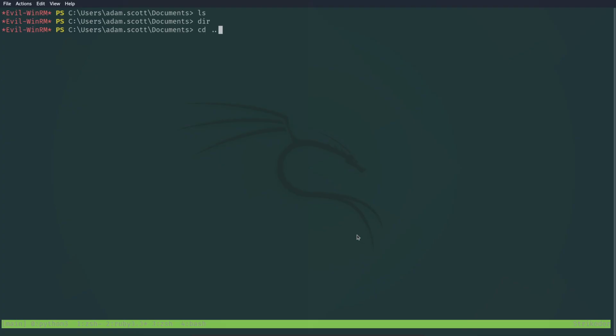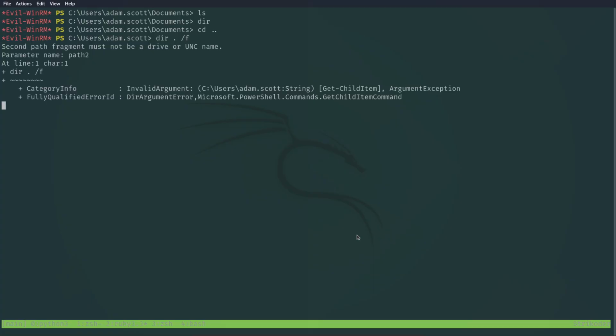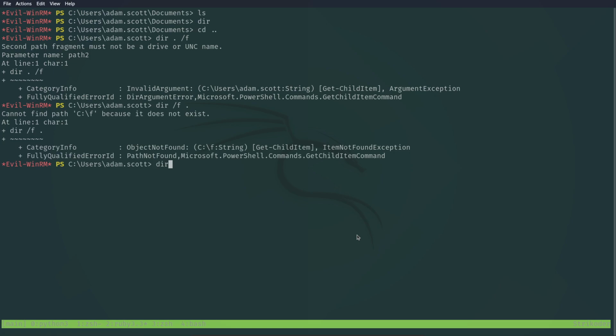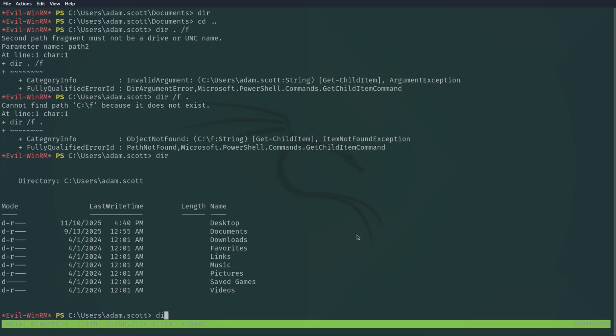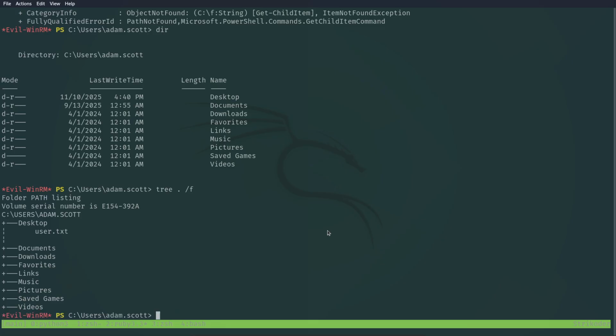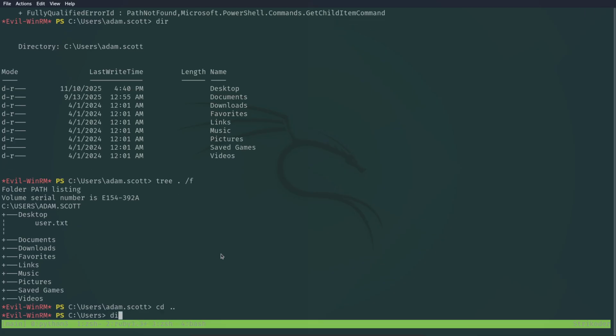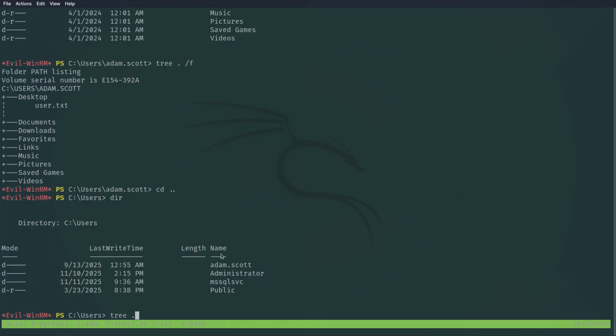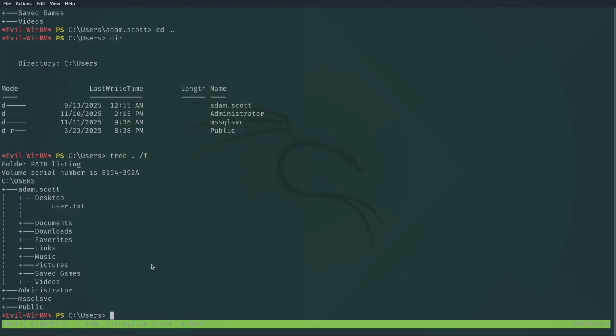Directory, nothing in here. Directory dash... Oh, not directory, dir 3 dot dash f forward slash f. And we see here the user flag. Let me get back a bit and see what we have in here. So only our Adam Scott is readable.